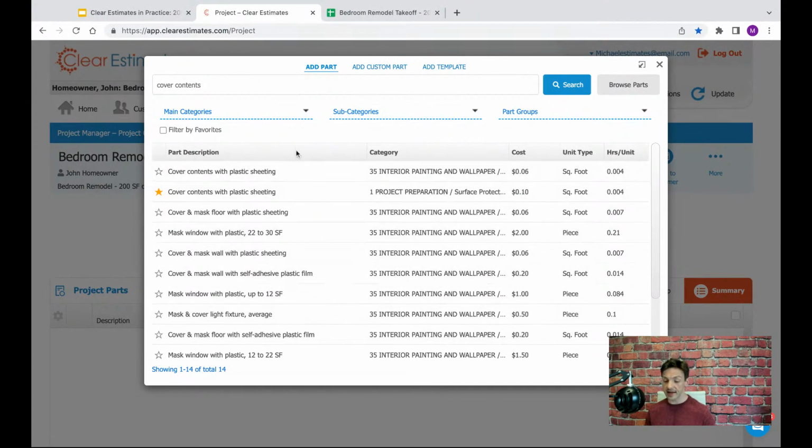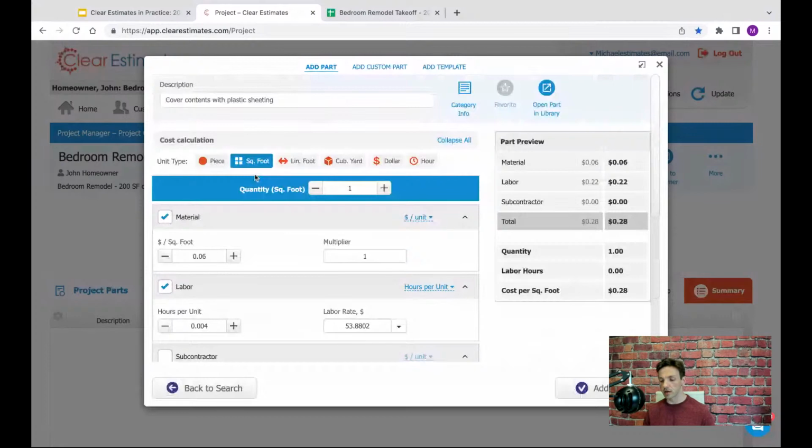So with that all being said, I'm going to go ahead and click this first item for cover contents with plastic sheeting right here. When I click this, it's going to pull up this little part preview where it's going to ask us for a little bit of information about the part. In the most basic sense, what you want to focus on here is this blue bar where it's asking us for the part quantity. This is where we're going to be entering our measurements.